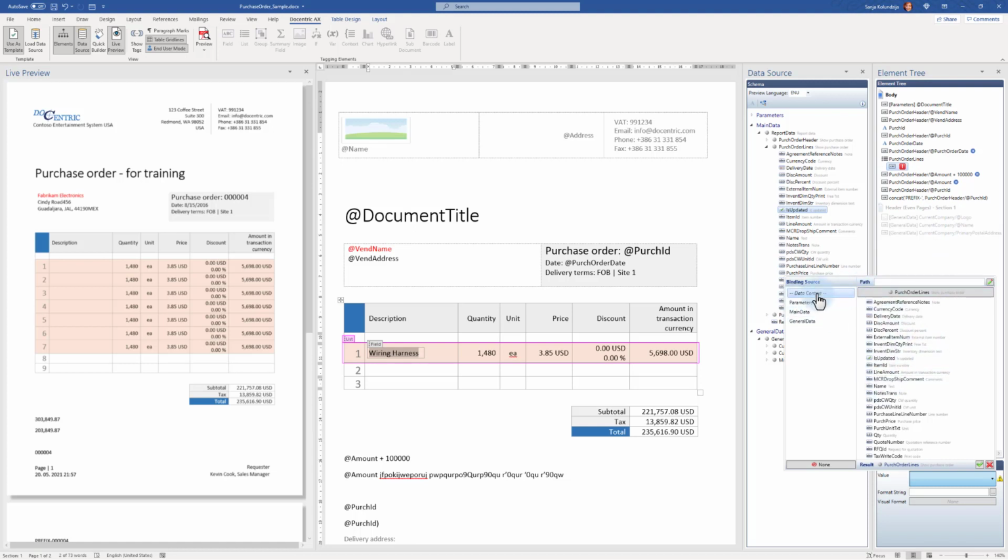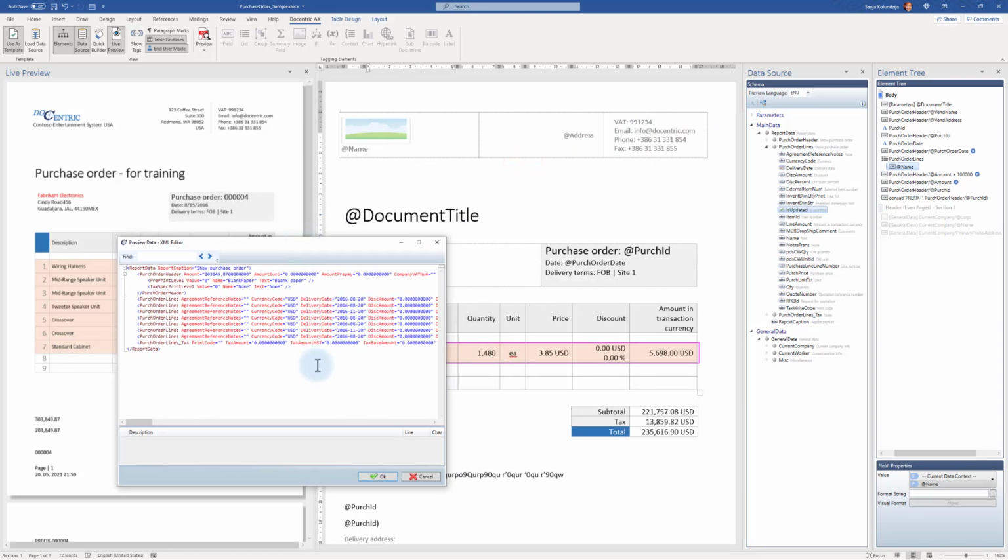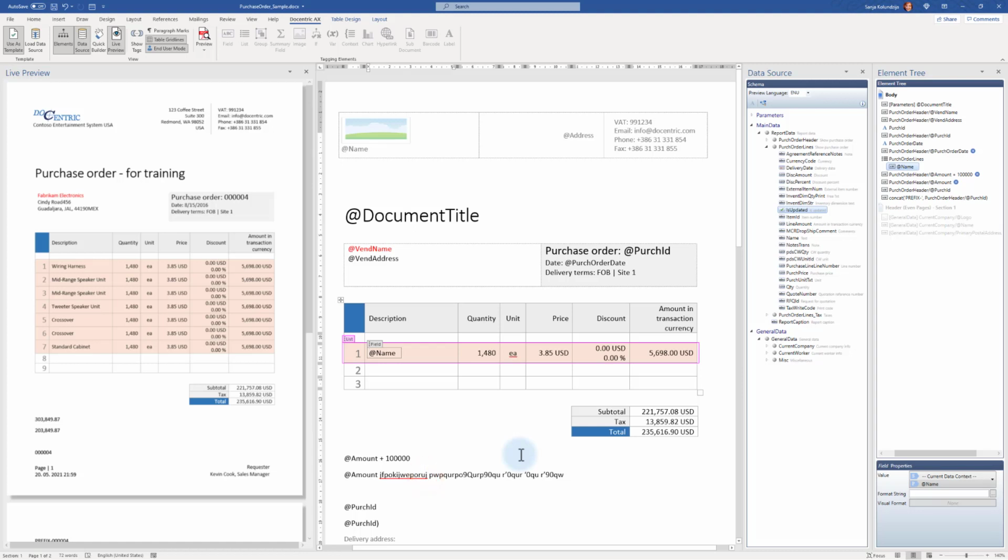So I will point from the context of the current purchase order line. See, it is the same element as the parent of the current field. Give me its name. We see here on the left side that we now got some different content in every line, and we can double check that these values came from these lines. We can scroll to the right until we reach this field, name. We see these values here, wiring harness, mid-range speaker unit, and so on, appearing here on the left side. And that is what we expect to get.